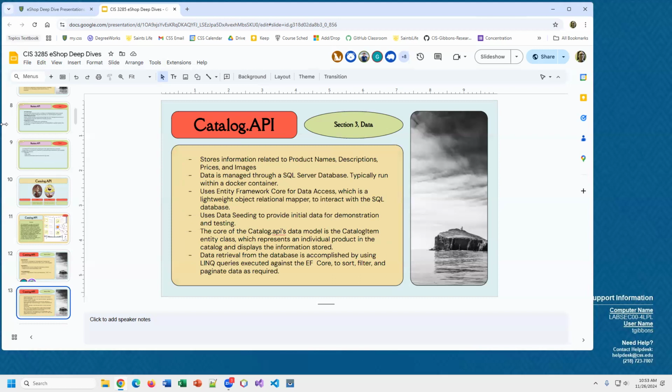So then the catalog API stores a variety of different kinds of data. It mainly stores information related to the products. So it'll store product name, descriptions, prices, and images. All this data is managed through a SQL Server database, which is typically run within a Docker container. It also uses Entity Framework Core for data access, which is a lightweight object relational mapper to interact with the SQL database. And it uses data seeding to provide initial data for demonstration and testing. So just basic data to be used to test and make sure everything's working.